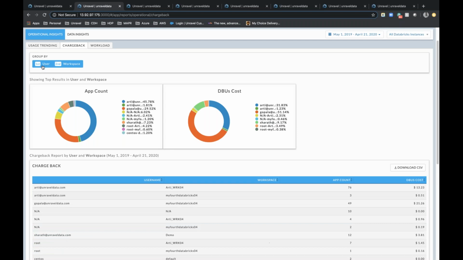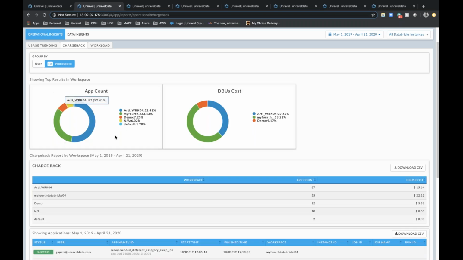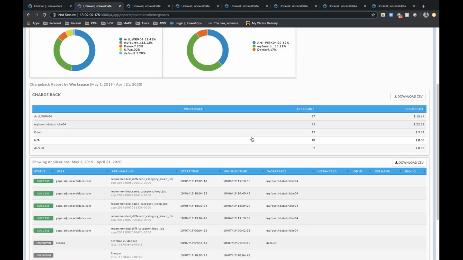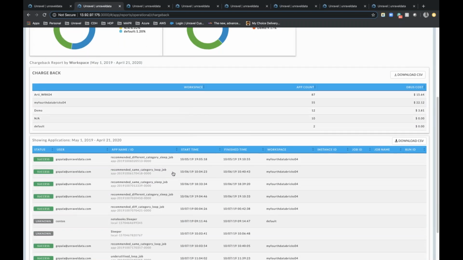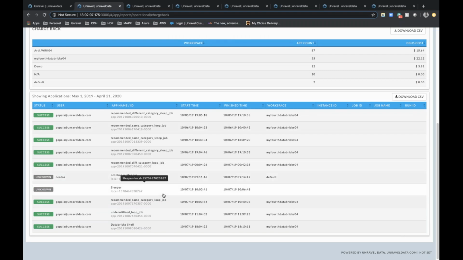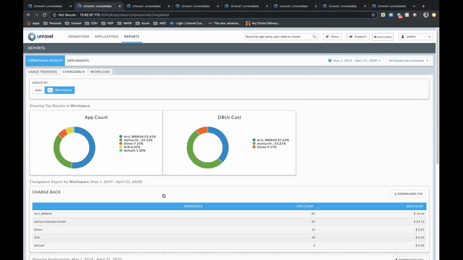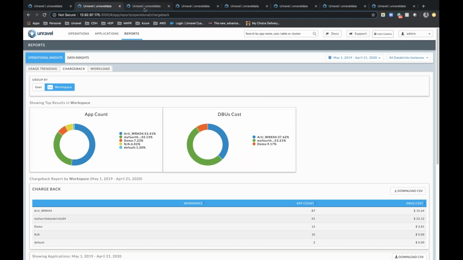We also break this out by workspaces. So if you're interested in understanding which are the workspaces that have the most applications and which workspace has the most DBU costs, we also break this out as well. And again, you can see the breakdown and then the actual applications that ran for a given workspace.